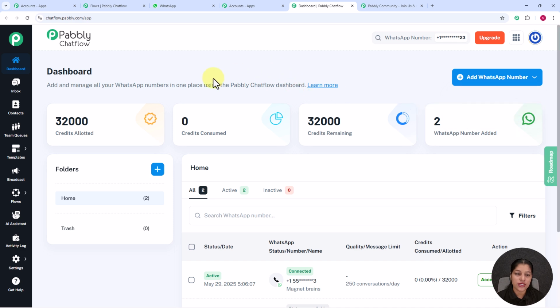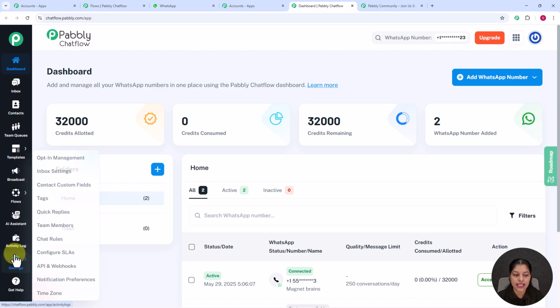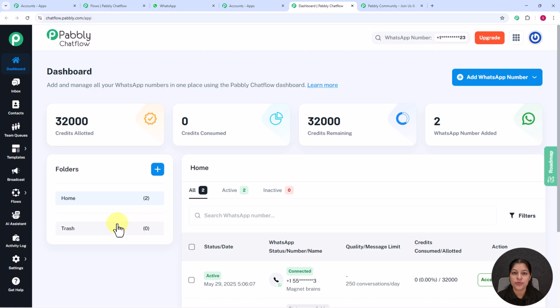Now moving on to the sidebar, you can see these are the features provided by Pabbly Chatflow: inbox, contacts, team queues, templates, broadcast, flows, AI assistant, activity log, settings, get help. If you want to learn more about these features, you can find the link in the description given below. And if you wish to create your own folder, you can simply click on this Create a New Folder button and create your own folder.